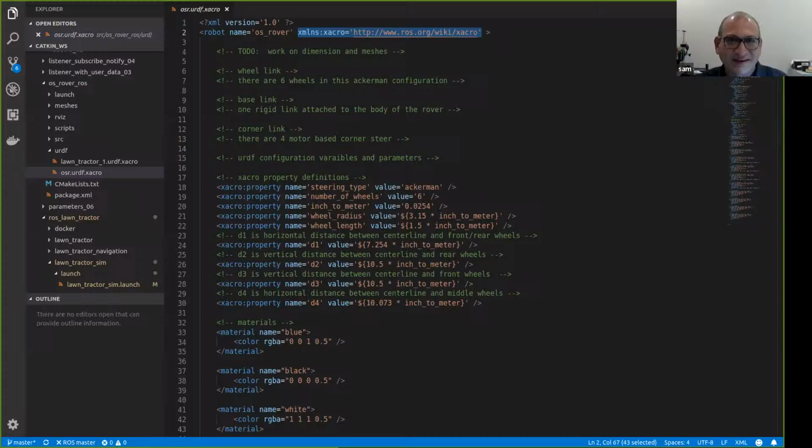Back to the URDF or the launch directory. Okay. Let me share my screen. We're in ROS 2 or something like that. Sure. Let me open that.